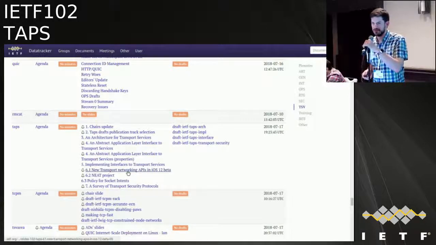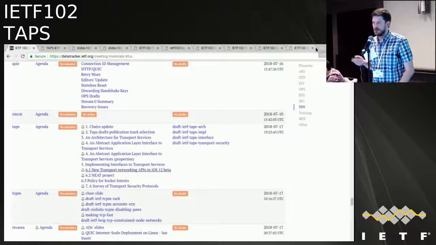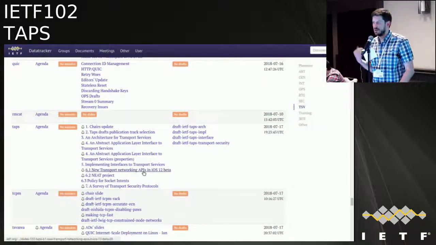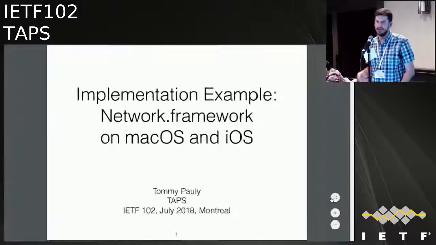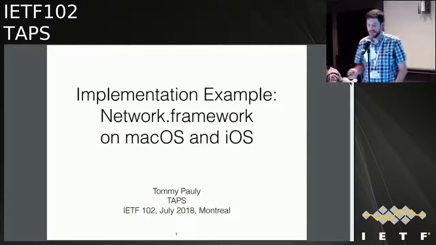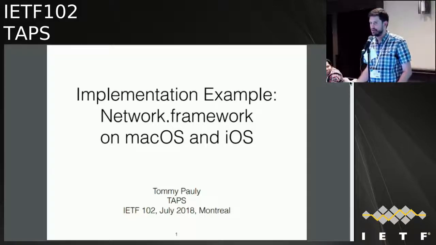So while we're getting the slides up, I'm Tommy again. And now I think we're going to go into a section both of talking about implementation experience, as well as specifically talking about how we deal with policy and how the TAPS system interacts with the rest of the operating system. So what I'm going to be sharing here is specifically our implementation.